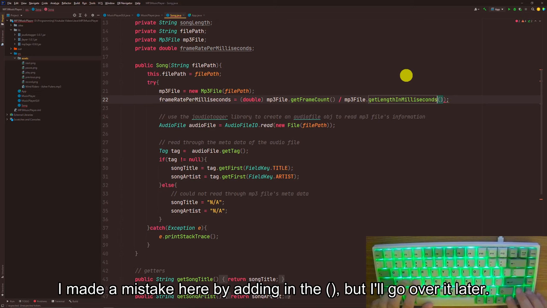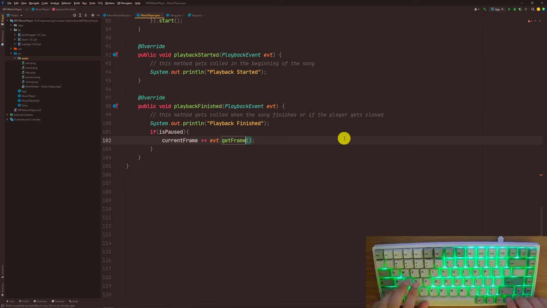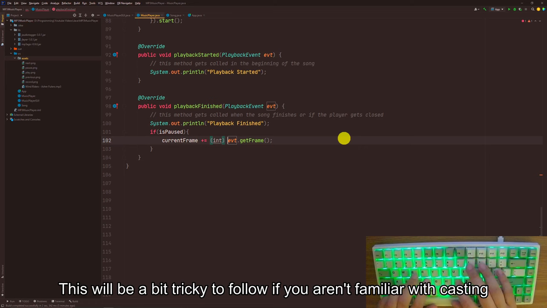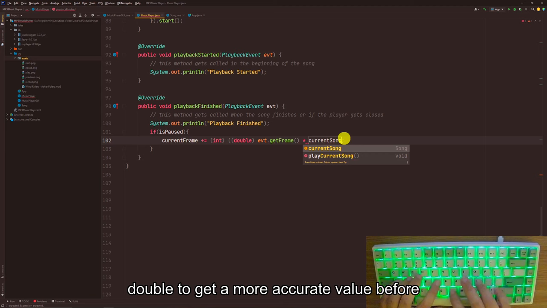So I made a mistake here by adding the parentheses, but I'll go over it later. For now, you can just follow what I do in the video. This will be a bit tricky to follow if you aren't familiar with casting, but here I am casting the expression of the getFrame times the frame rate per milliseconds to double to get a more accurate value before we cast it to an int, which is the type that we will need for our frame value.